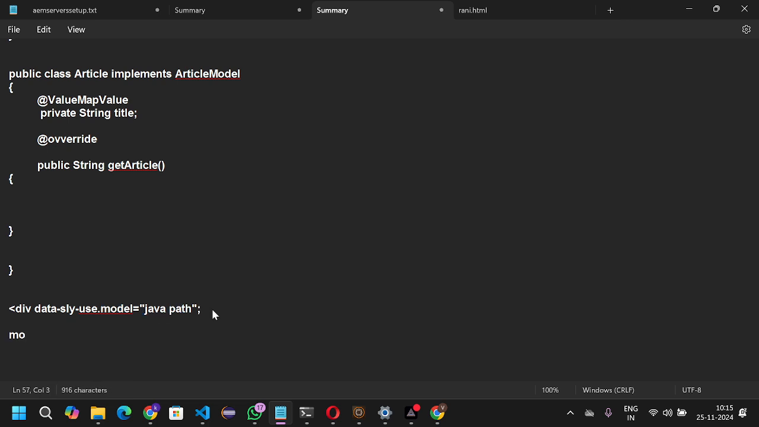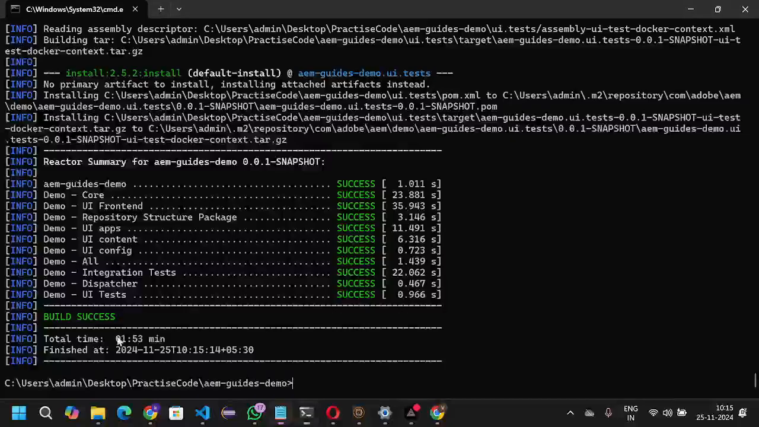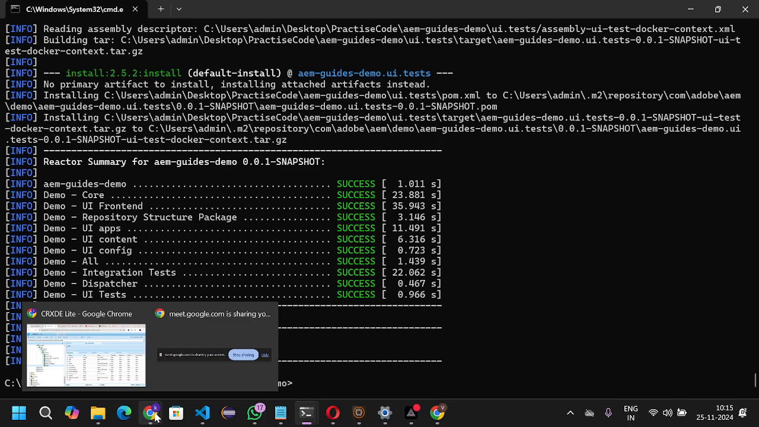Now from that we have the methods, right? Model data getArticle. You can call that method getArticle, and then you are able to read the data. This is the thing we are doing in a Sling model. Deployment is successful. Now I can go to my page.